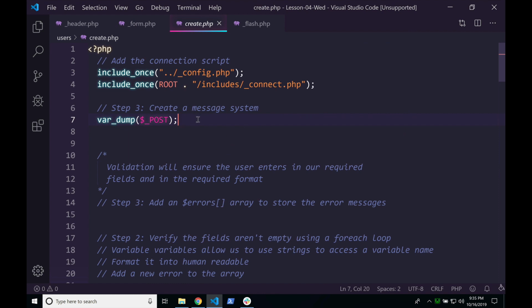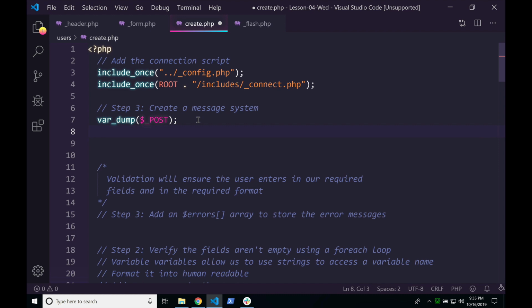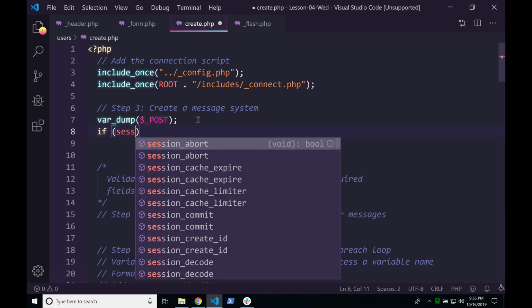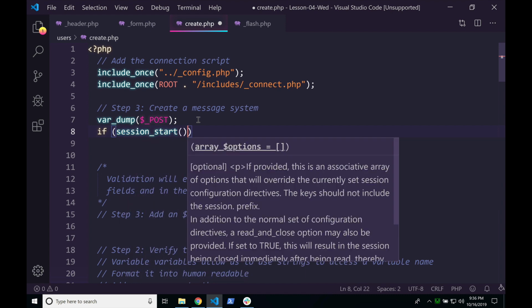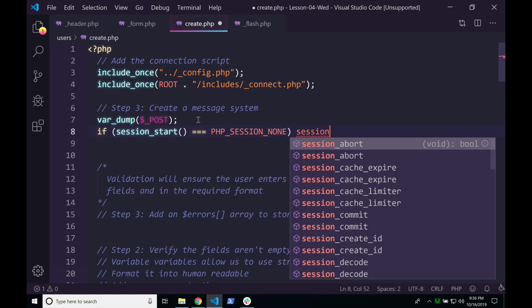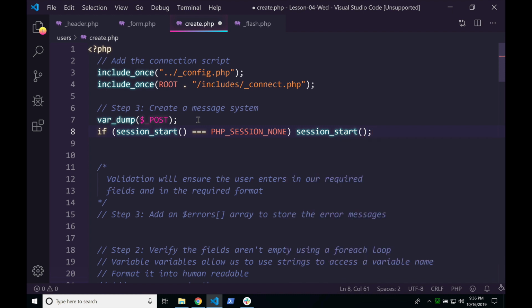And right now we have create a message system with post. Let's go ahead and start a session. So if session_start equals php_session_none, then session start. Sorry, it's session status, not session start. The first one should be session status.